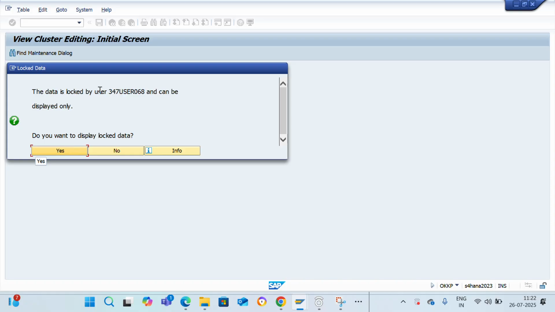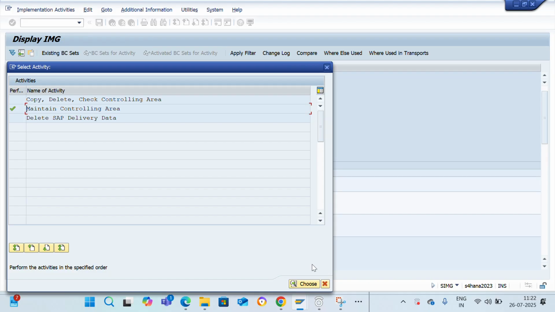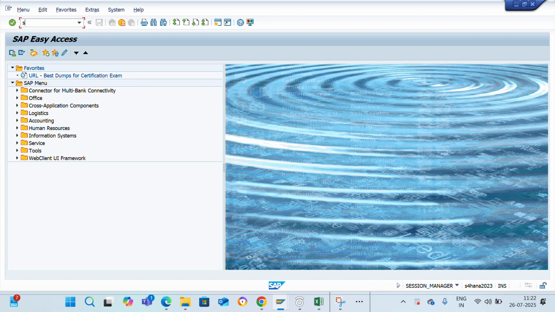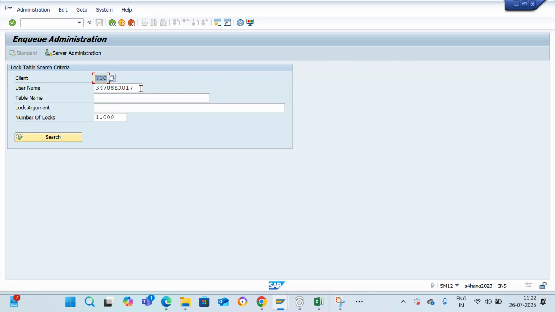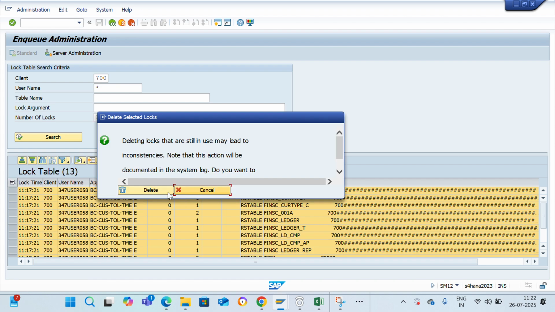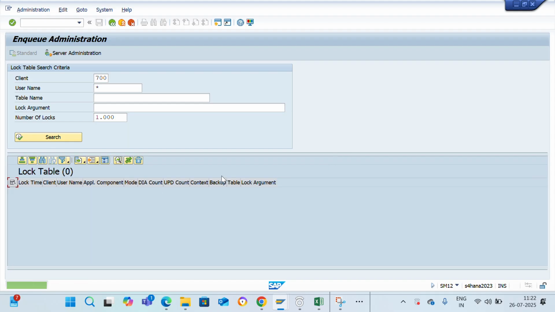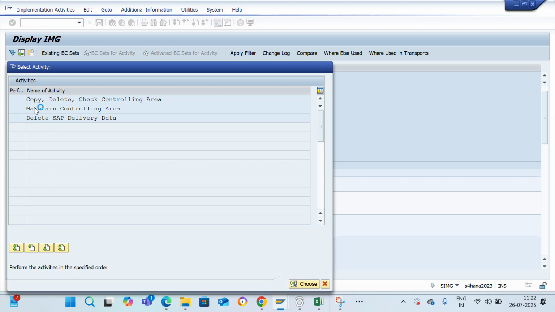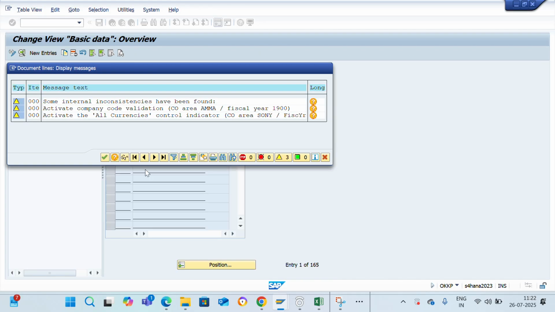You see the create controlling area screen is locked by the other user. So I don't want to open it in the display mode and simply close it. Open a new session by clicking on this particular icon. Click on SM12 to delete the lock and click on search. So select all and delete. Yes, delete all those. All the locks have been deleted now. Let's go to maintain the controlling area again. Click on the second icon for maintaining the controlling area. Click on enter.